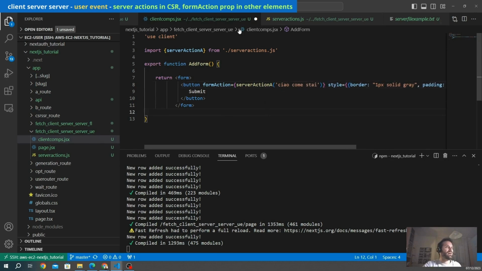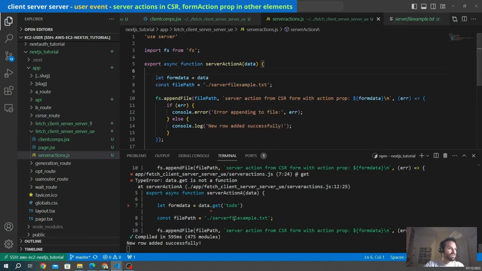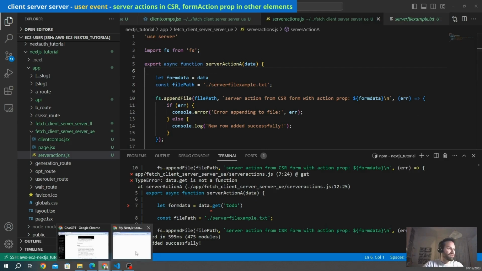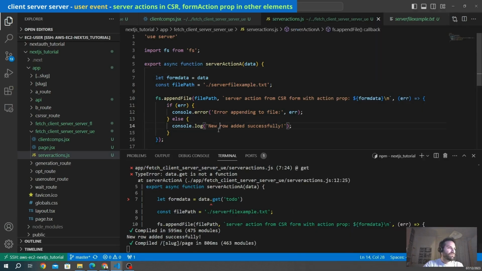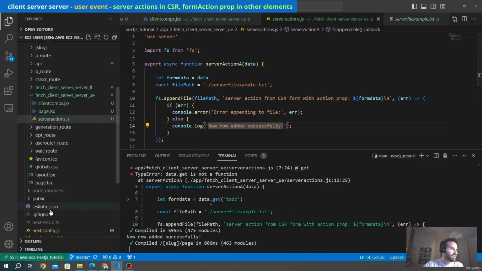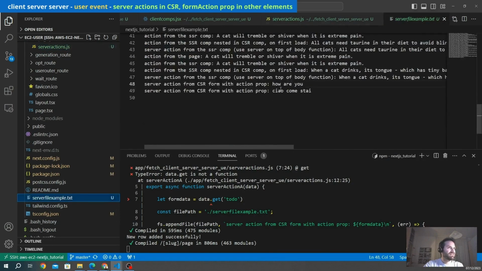So we can change our server action to take this new parameter. Form data is going to be just data directly. In this way, we use a similar structure as before, but we don't need to follow the form structure. And if we update here and submit, we trigger this action. Let's see what happened on the file, and we see that it works the same way.